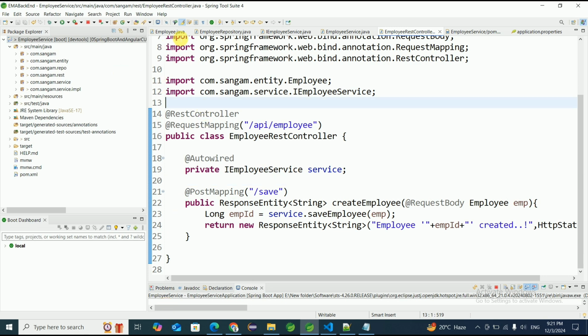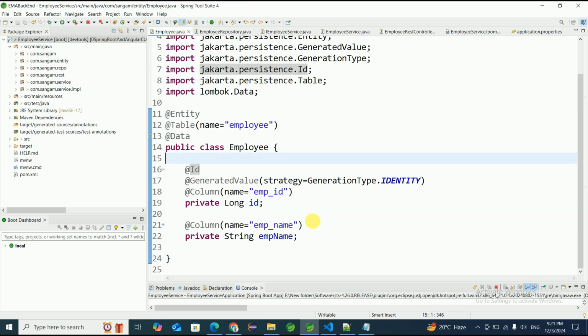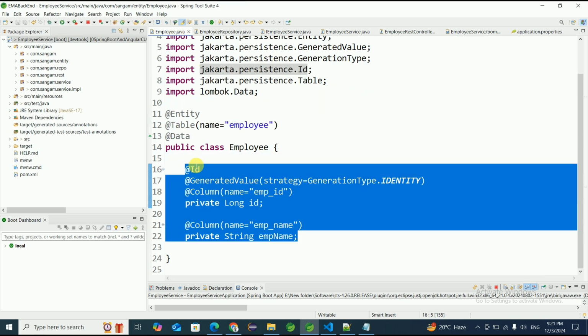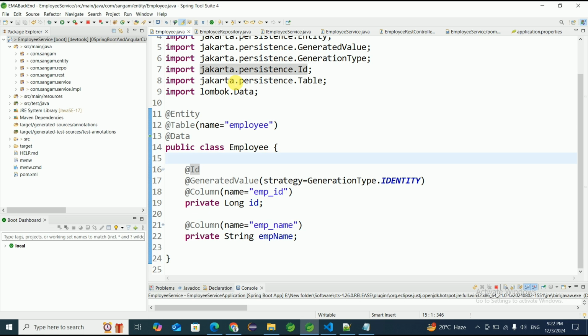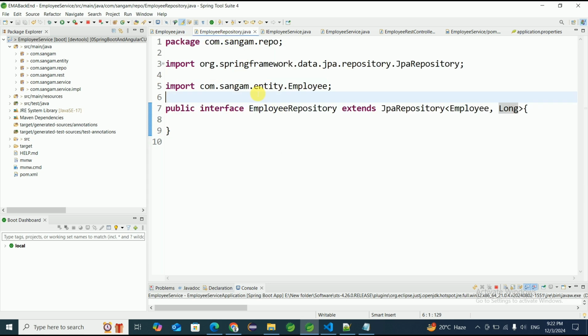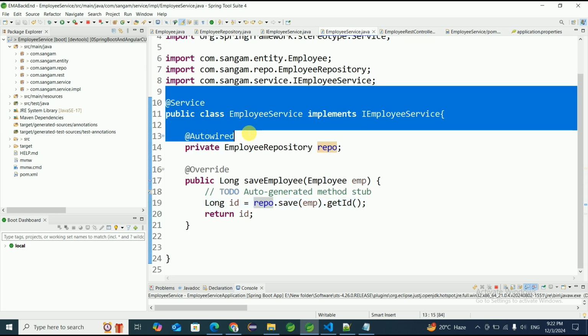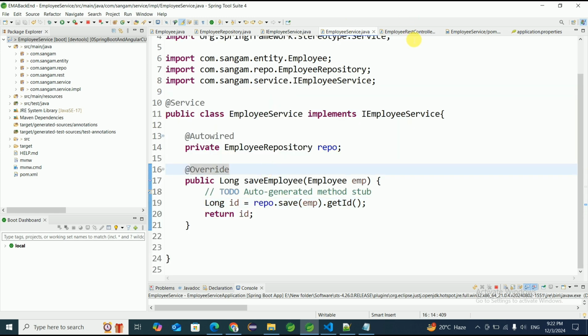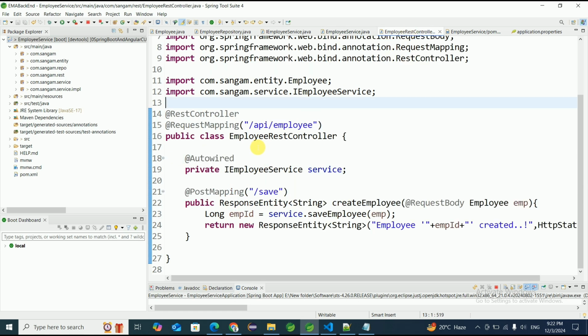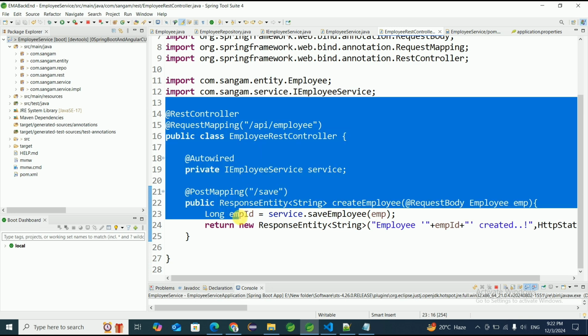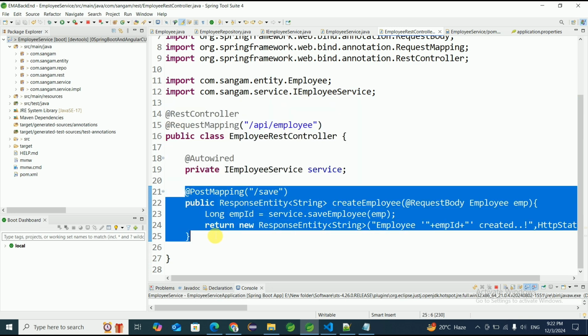I have created one employee entity and there I have defined only two fields, just to explain how we can configure Swagger. With respect to this entity, I have created one employee repository, as you can see, and one employee service interface. With respect to that interface I have given one implementation class, and I have created one REST controller. As you can see, there I have defined one operation, which is nothing but save.